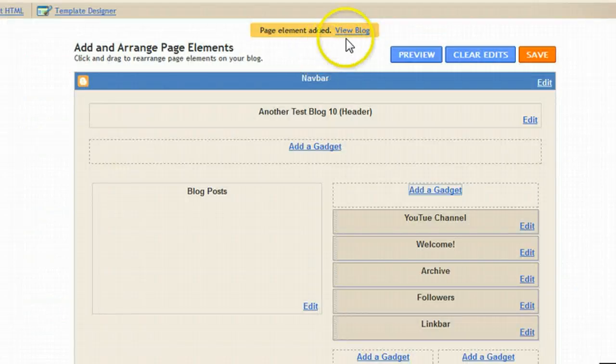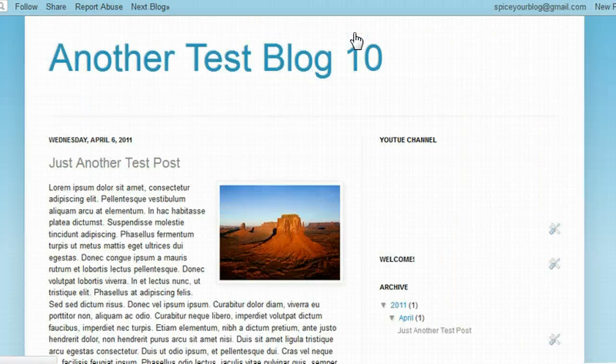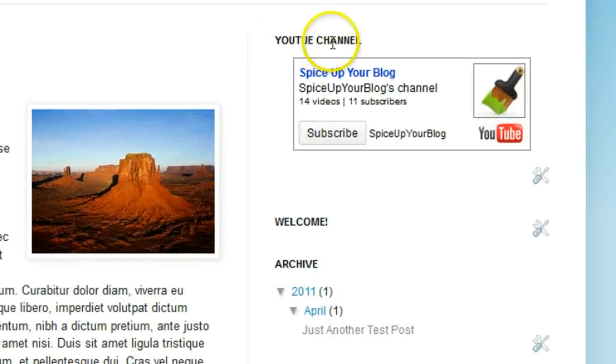Once I save the gadget, I can click View Blog. And up at the very top, YouTube channel, and there's the gadget added to my blog. It's a very simple process. A very cool gadget because it's interactive and you can just one-click subscribe rather than having an icon. And it will look great in your blog sidebar.